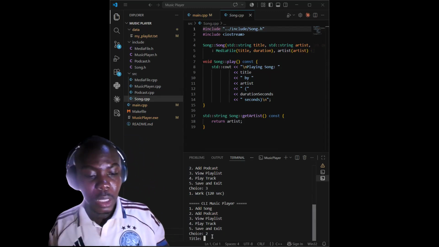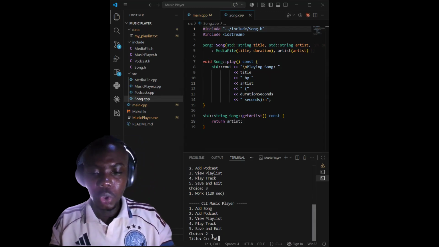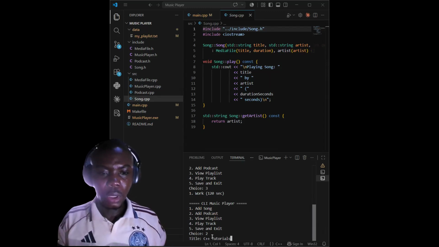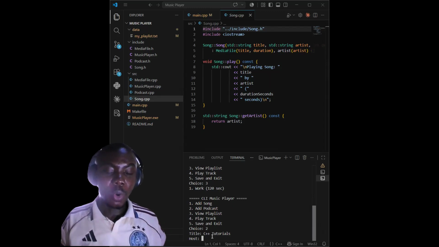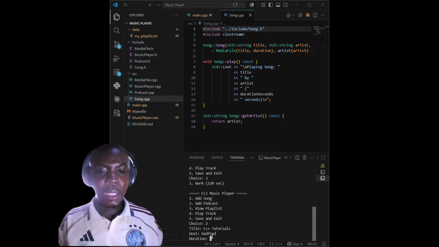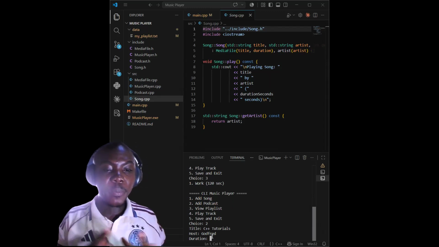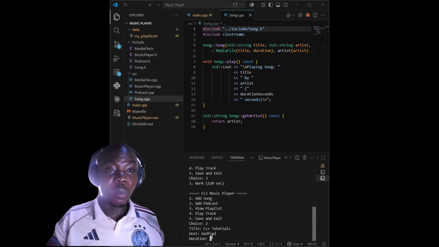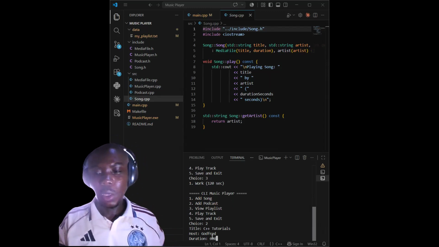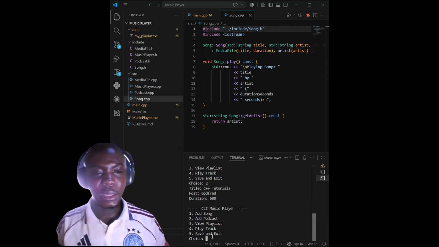When we want to further add maybe a podcast, we just choose two and press enter to give us a title. Let's say maybe C++ tutorial. Okay, then we press enter. Then we look for the host. Let's say I'll use my own name, Godfred. Then we'll press enter. Then we'll take the duration. Let's say the duration will be a bit lengthier because podcasts are lengthier. So let's say we choose 600 seconds. Then we press enter. So automatically it has saved in the playlist .txt file.